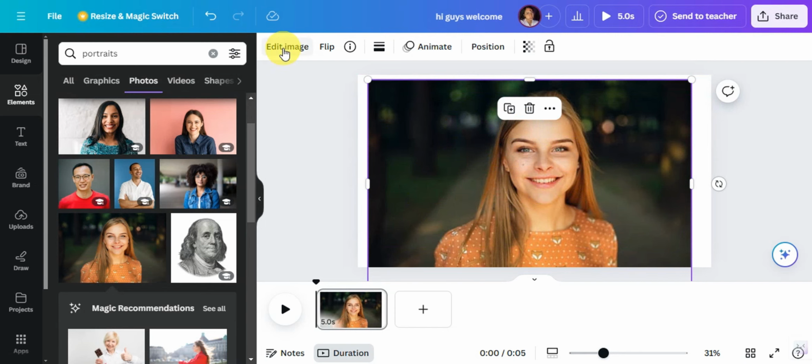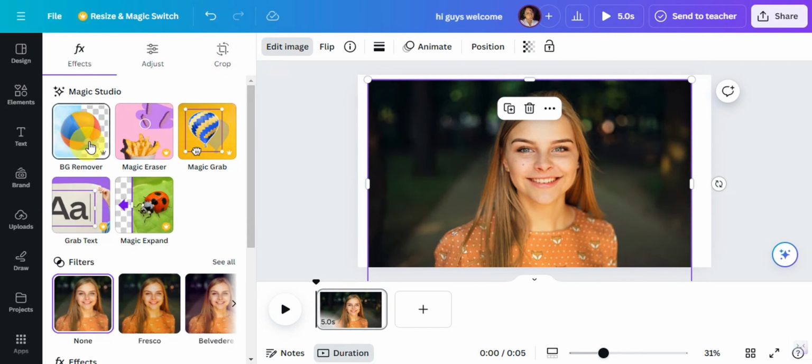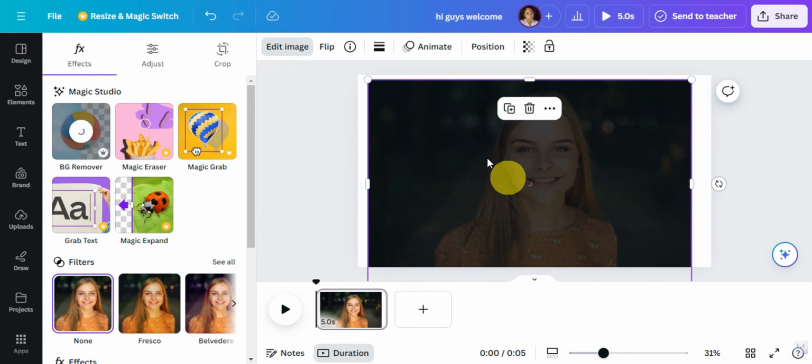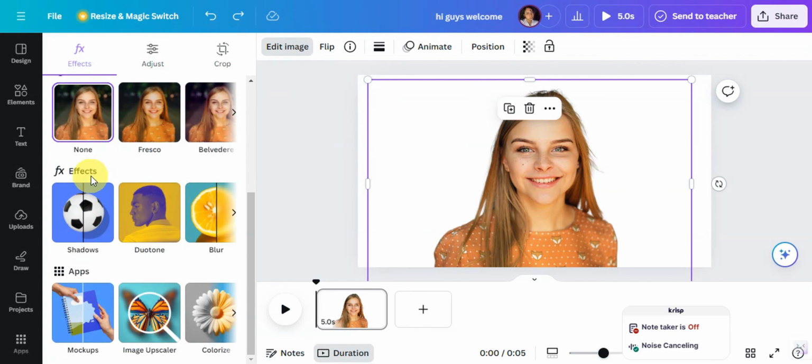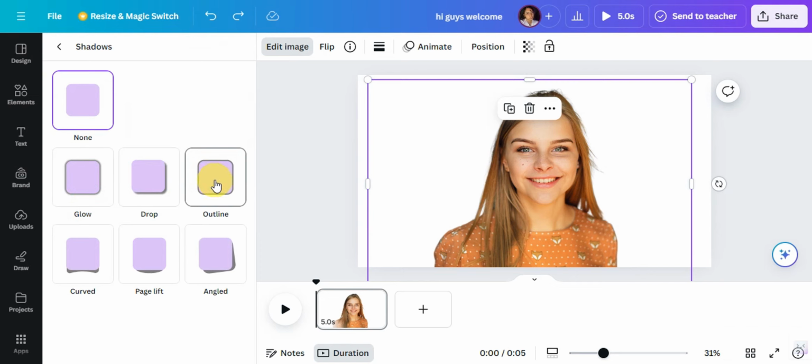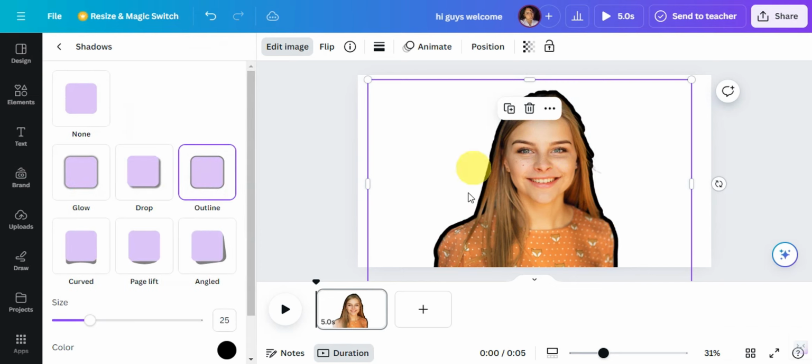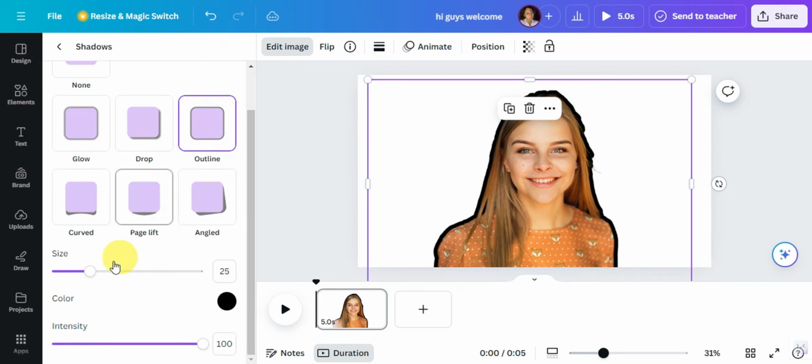Just click on the photo, click on edit image, and then click on the background remover. So as you can see, we have successfully removed the background. Go ahead and add the outline under effects, the shadows. Click on shadows and there is an outline option for you. Click on that one, and as you can see, it has automatically added an outline.